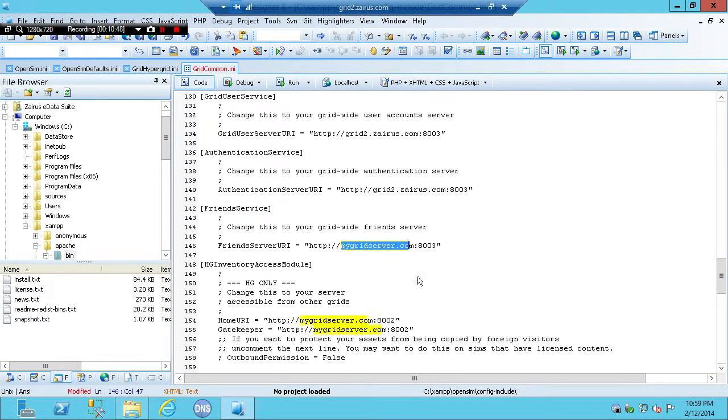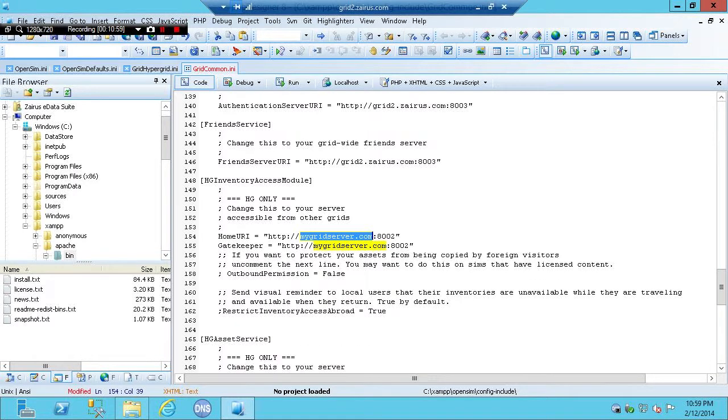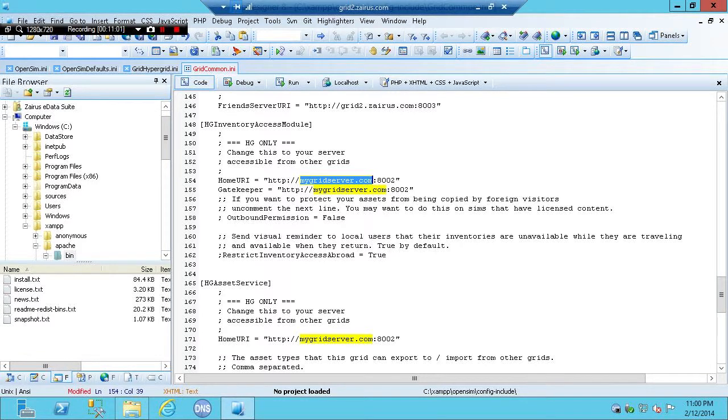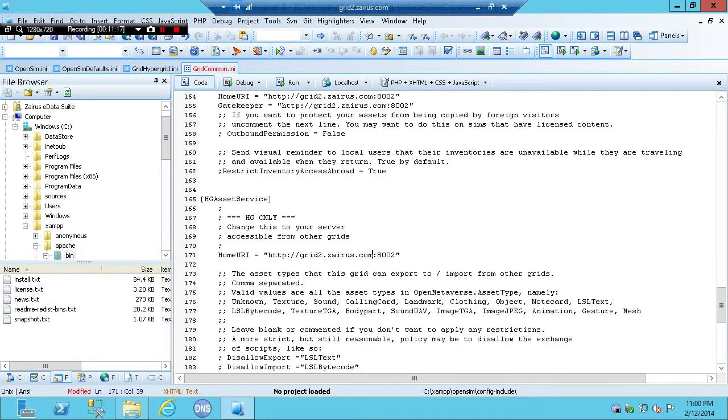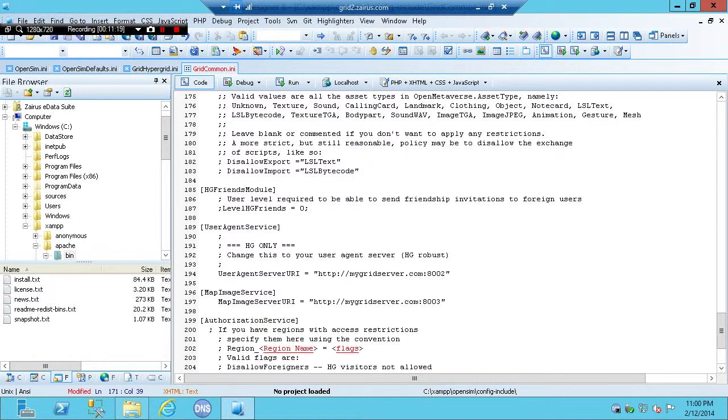and friends service and HG inventory access. I could just replace this, but I don't like to do global replacements. I like to see what I'm doing. The hypergrid access module, and I can't wait to have a hypergrid installed so I can hypergrid to other places. I still have my old server, of course, but I will migrate to this one. I'll migrate everything to this one.